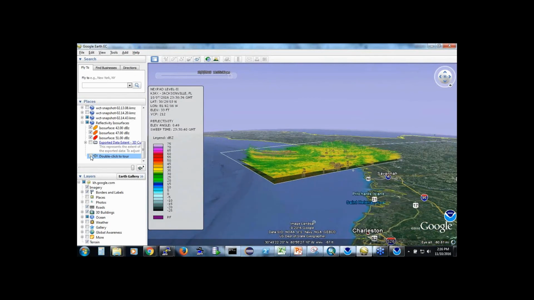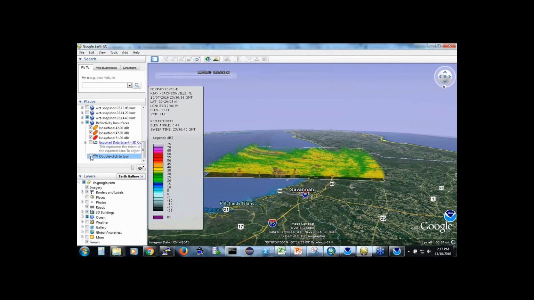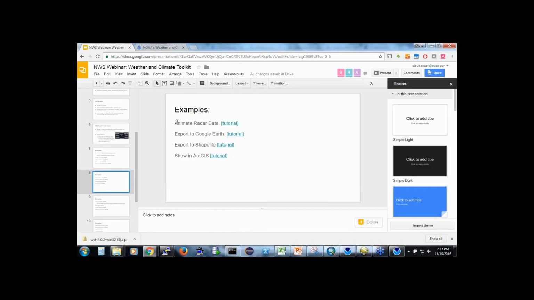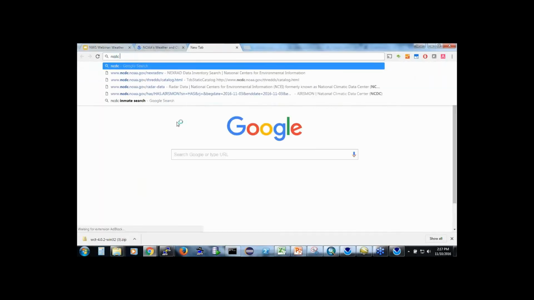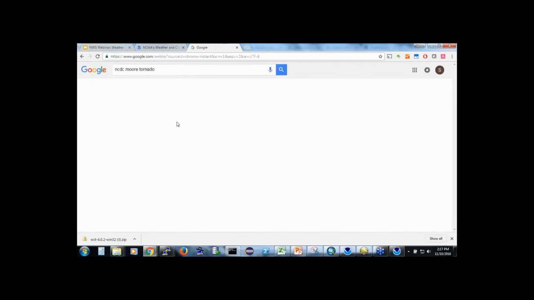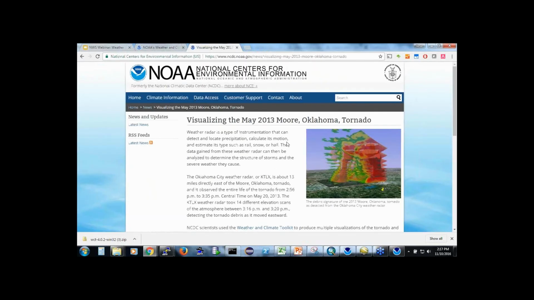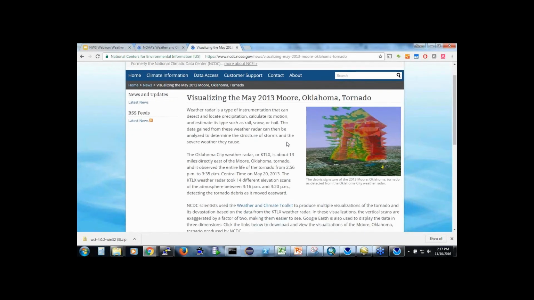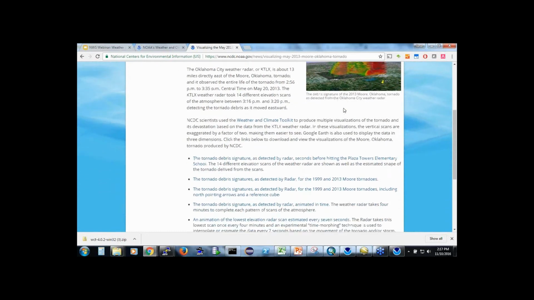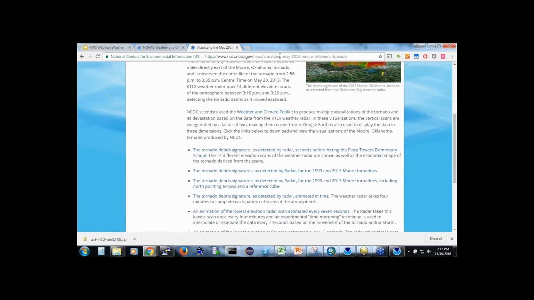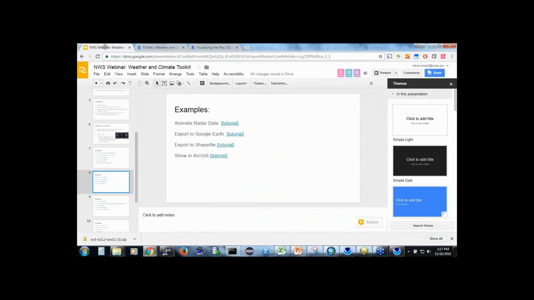And here is an example. I'll throw in maybe tornado. So here's an example of what it looks like on a tornado. This is the Moore 2013 tornado, and there are some movies here. I'll drop this into the chat and Google Doc that gives some other examples here.